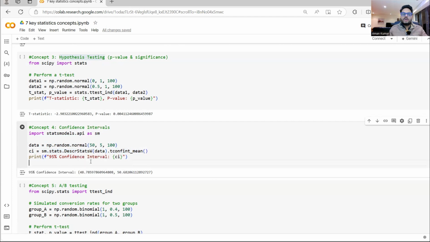Okay. So what does confidence interval tell you? It simply tells you with what confidence can you give me a range of parameters of your population. Here I'm not talking about sample, I'm talking about parameters of the population. So with 95% confidence interval, the mean of this population is between 48 and 50.